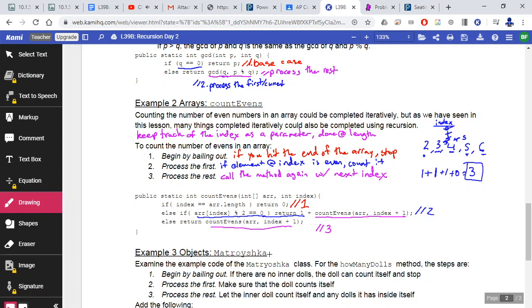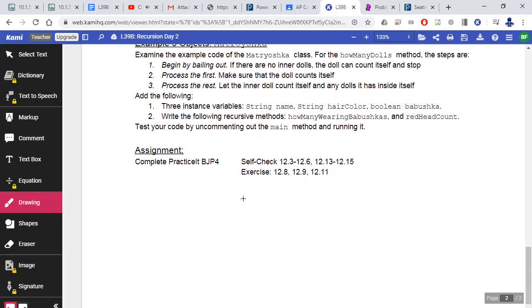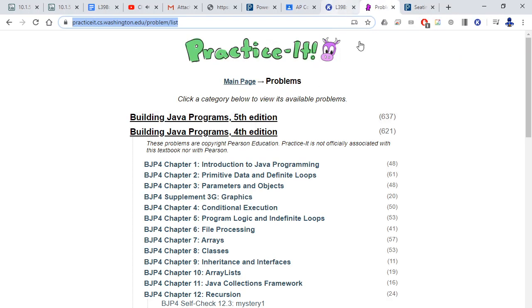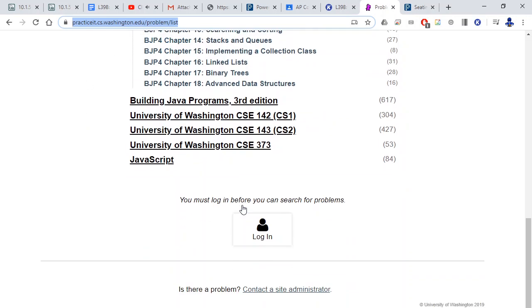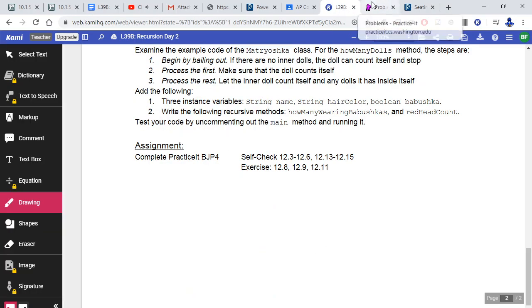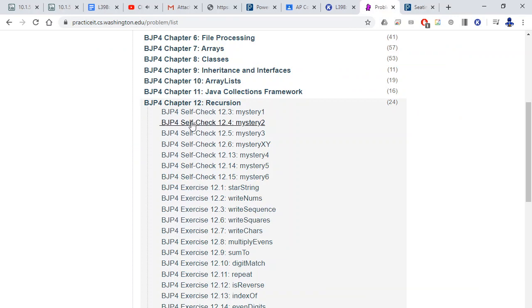Questions? All right. There is an assignment on Practice It. I think the self-check questions. So let me just demonstrate really quick on Practice It. I did put the link on the website. You want to make sure you're logged on. You do have a login because we've done problems on here before. You'll click on the chapter 12 questions, which are labeled as recursion, and there's kind of two different sections. There's a self-check section that starts out with self-check, and it says do 12.3.